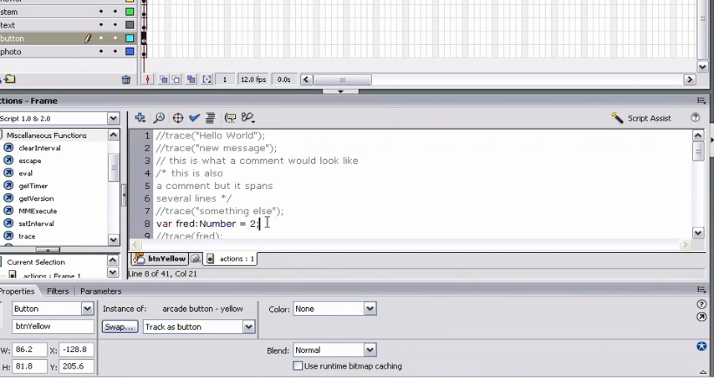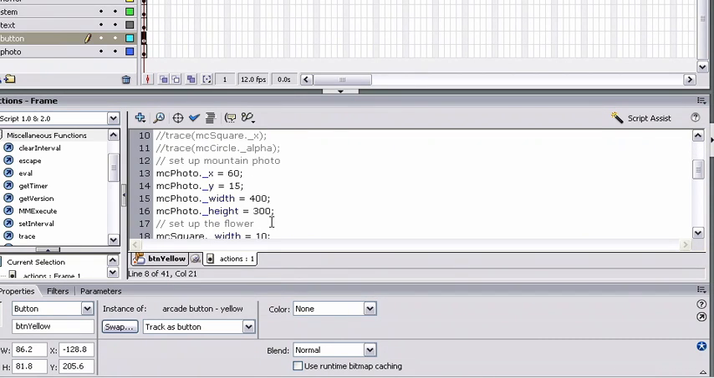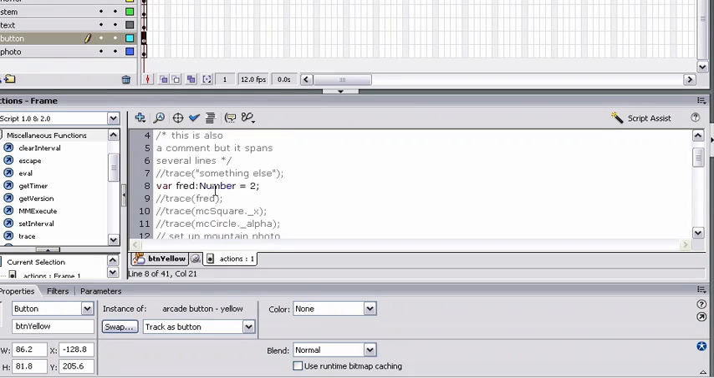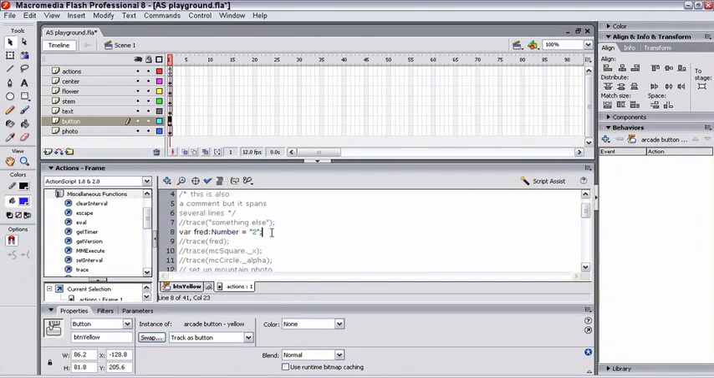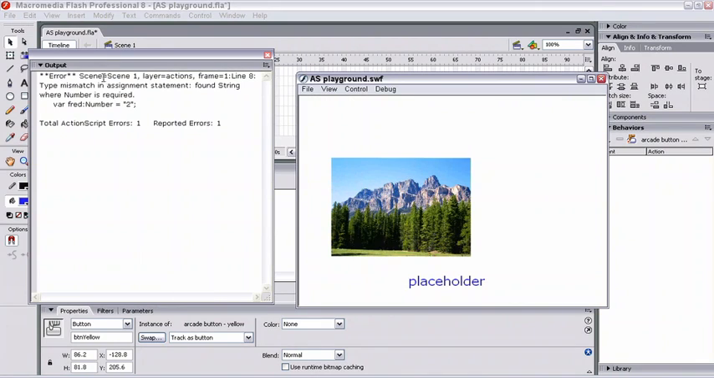Now, just to see how this is going to help me in the program, if you accidentally put the wrong type of variable into something that's specified to be a number, for instance, what if I were to put quotes around this value here, and we test out our program. Control Enter, I'll get an error, and it says type mismatch. It was expecting a number, and I gave it a string.